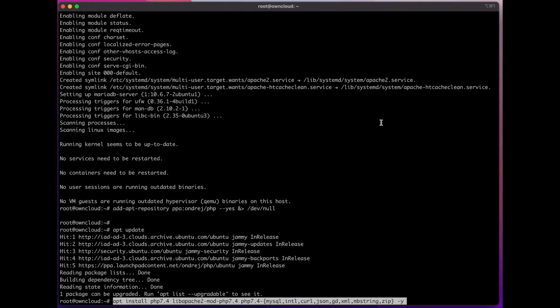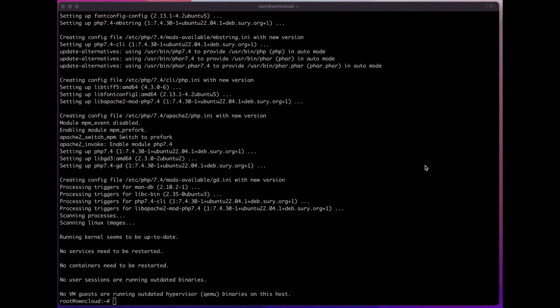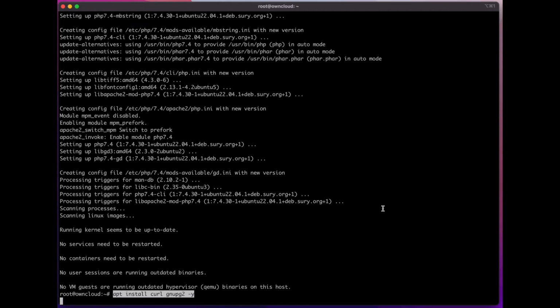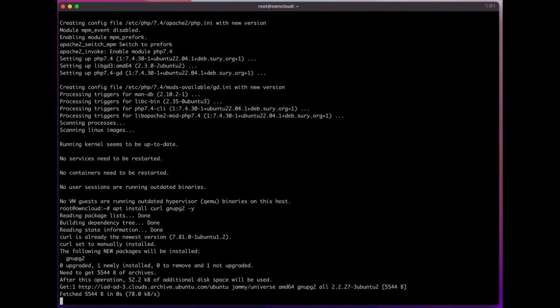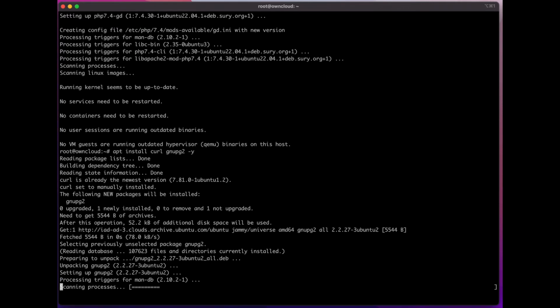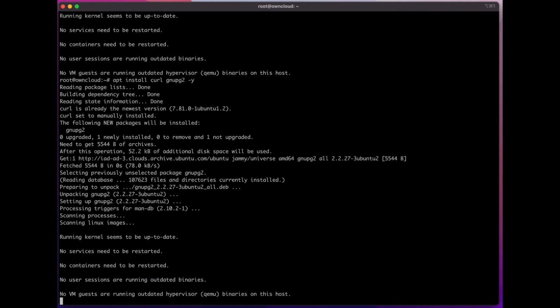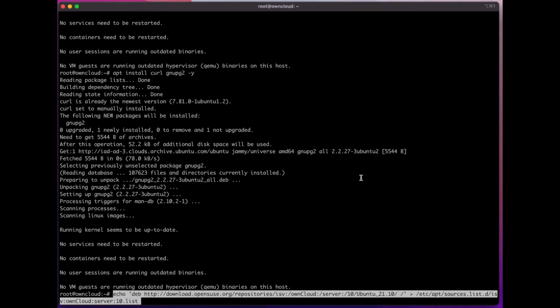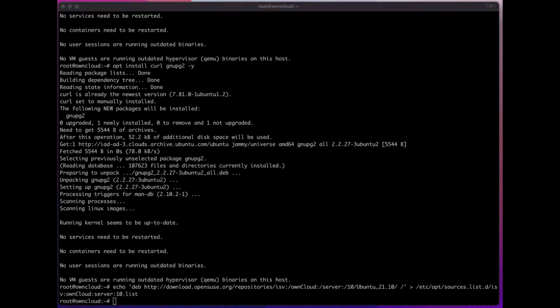the OwnCloud application. Once we have PHP 7 and all of its modules installed, we can go ahead and install a couple other tools here that we will need in order to add the OwnCloud's repository. And as of the recording of this video, OwnCloud doesn't have a repository for Ubuntu 22. And what I'm going to do is just add the Ubuntu 21 repository. I'm going to run this here, and then here we're going to add the GPG key.